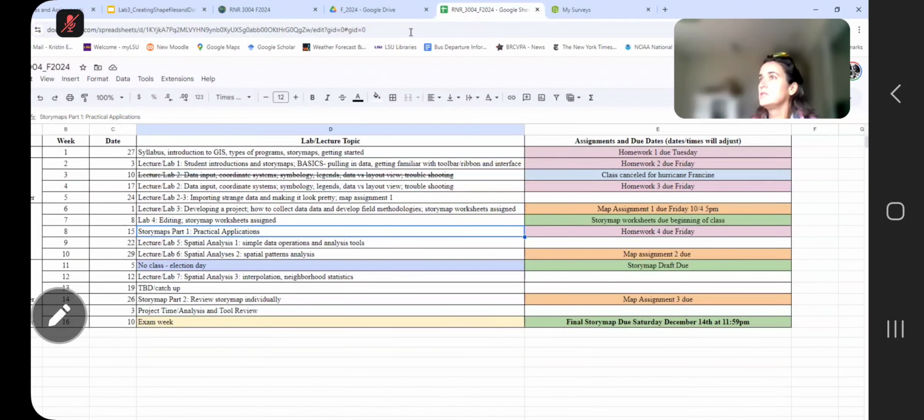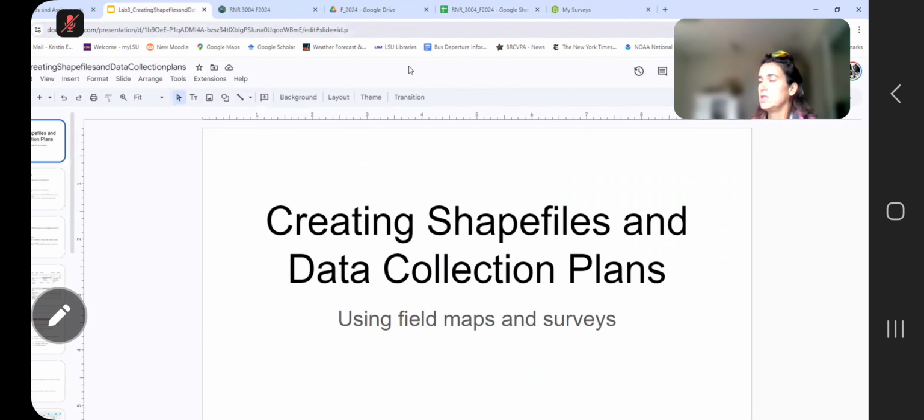So let's talk about this. We have created shape files one way. We have imported tabular data with spatial data associated with it, with latitude and longitude data, imported that and created a shape file from that. We can do that. We know how to do that, right? That's one way that you can create a shape file.